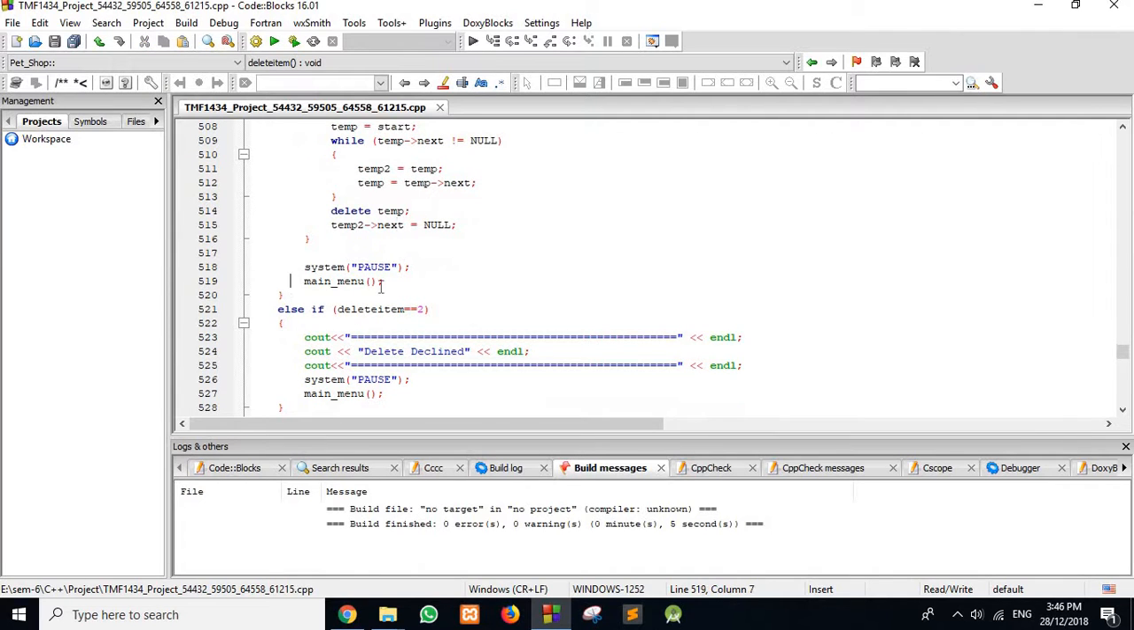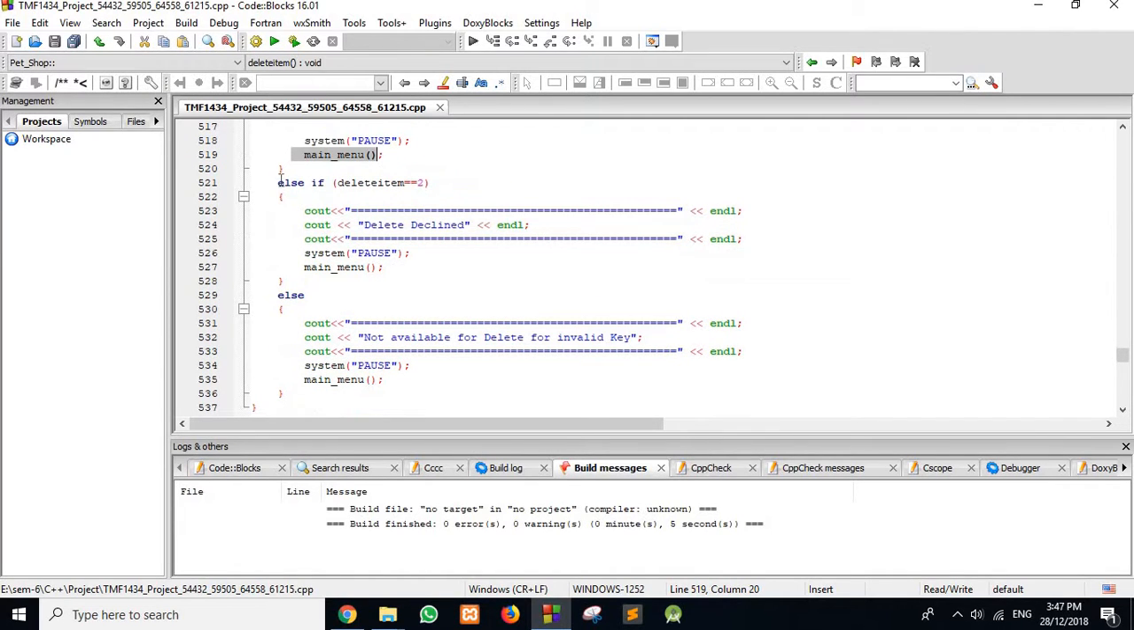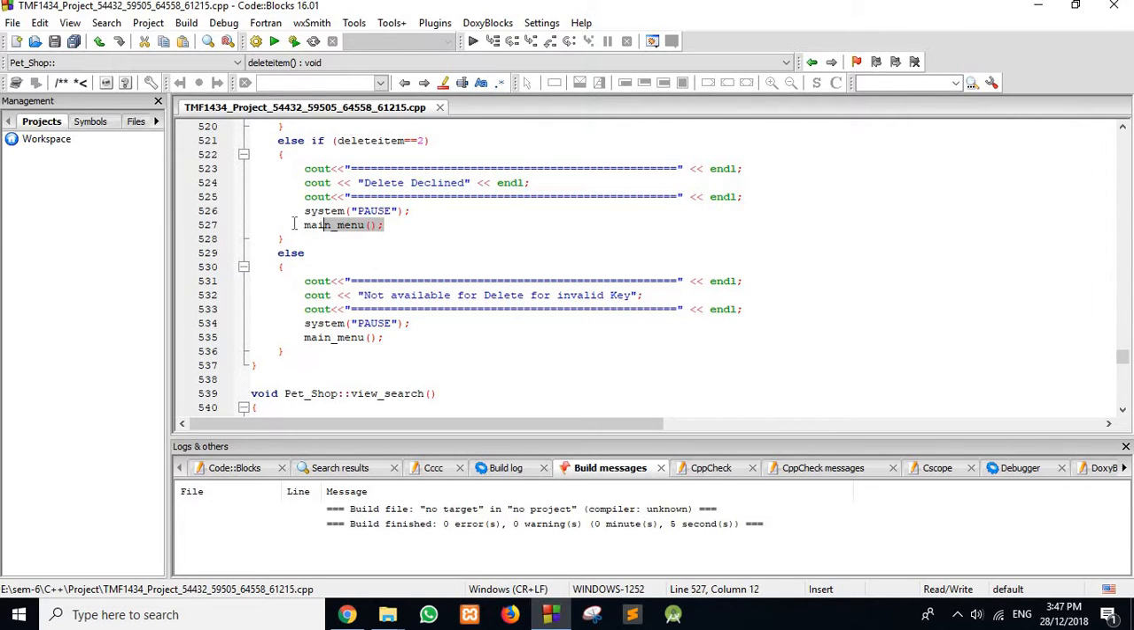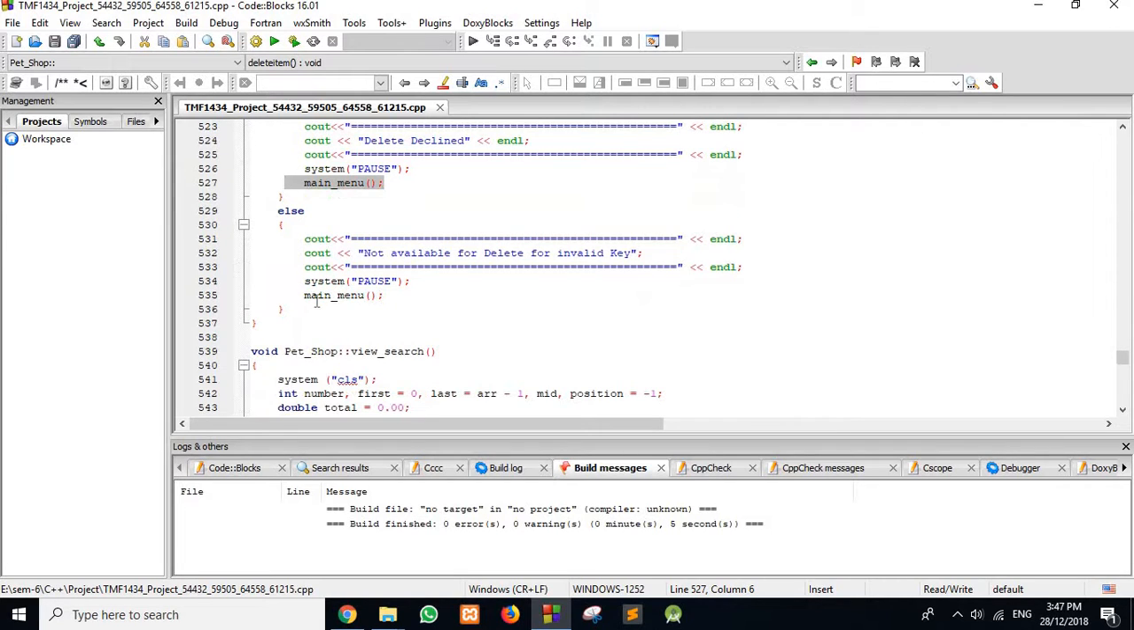Okay, the system goes to the main menu, then else if they put 2 for not deleted, that means it will show the delete declined, and go to the main menu function. And after, if someone puts something other than 1 or 2, like 4, 5 or 6, that means there is no available item for the deletions. Then we'll see the main menu.